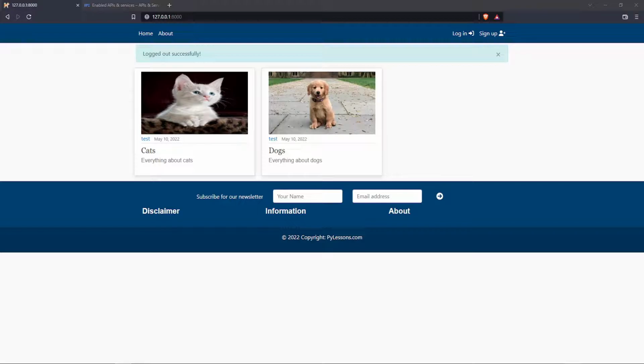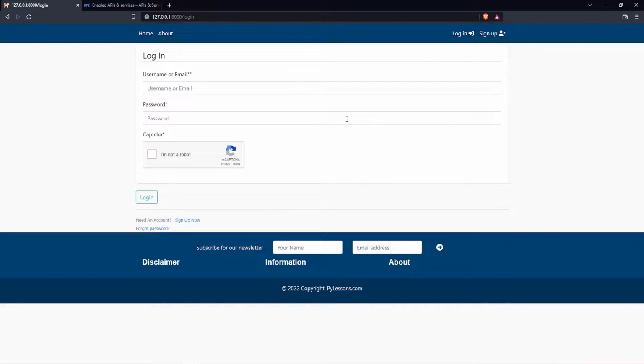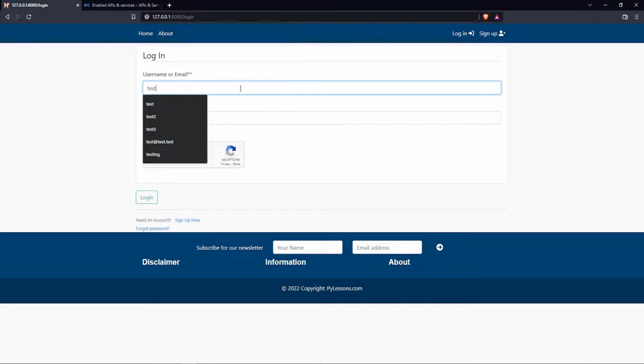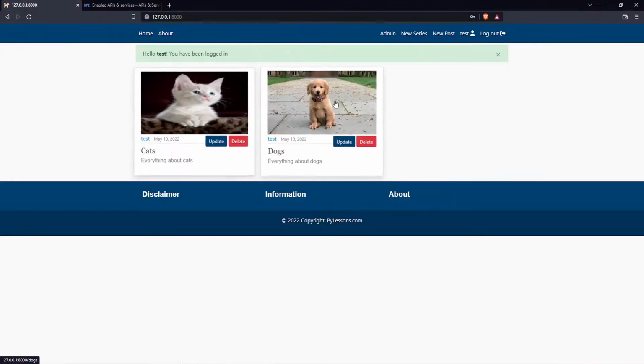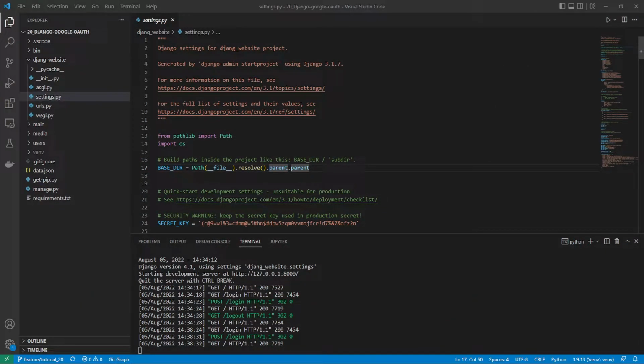So, here is my website. It's already running and you can see right now I can simply log in to my website. So, let's go and log in to my test user, where I'll authenticate myself with reCAPTCHA. Okay, let's open the code. I already have it created.